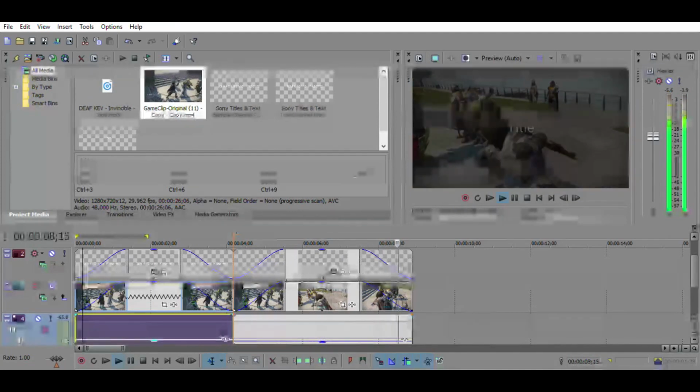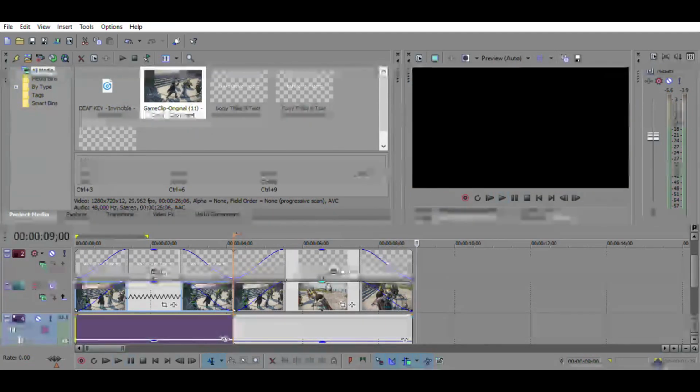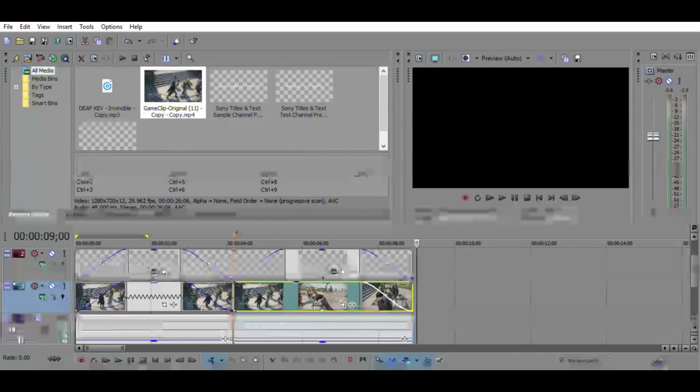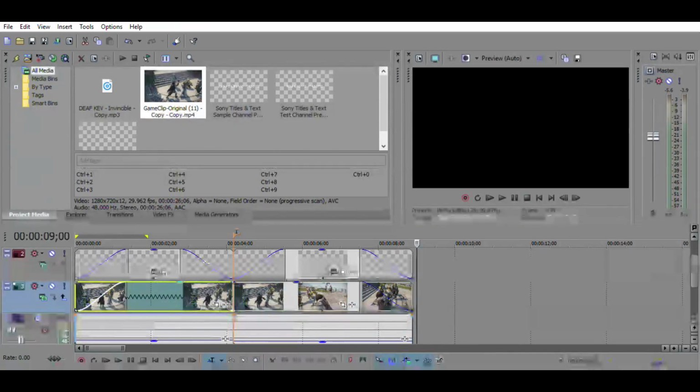Now if you do not like the clip going black there, you can just move this fade out back, and move this fade out back. So now it's all cohesive.